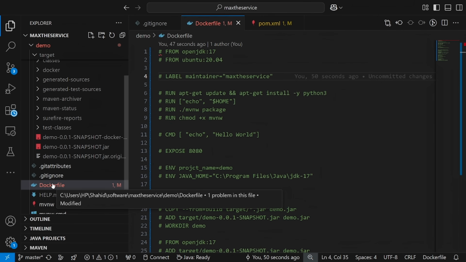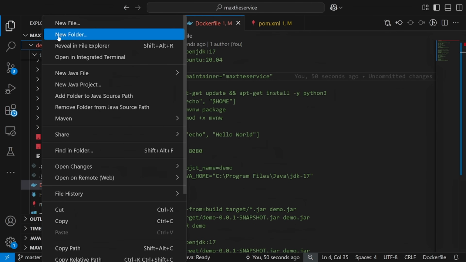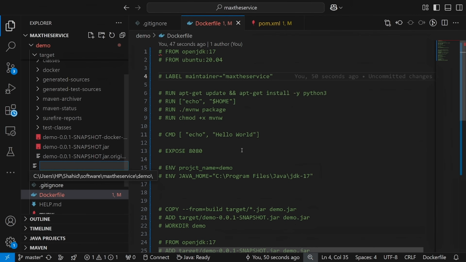This Dockerfile is created in the main folder. You can just go and create a new file, write Dockerfile, and that's it. It is not case sensitive. You can create it with small or capital letters, whatever you need. Because we have already created the file, we don't need to create another one.